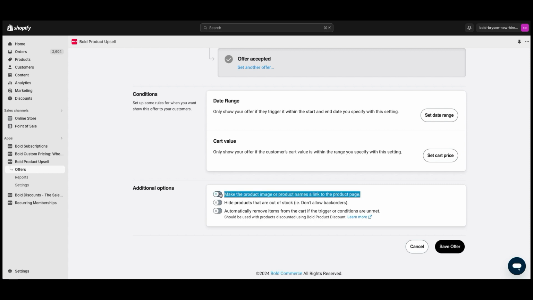The options available allow you to make the product image and product titles of the offer products linked to the product page, and also prevent out-of-stock products from appearing in the cross-sell offer. Click Save Offer at the bottom of the page.